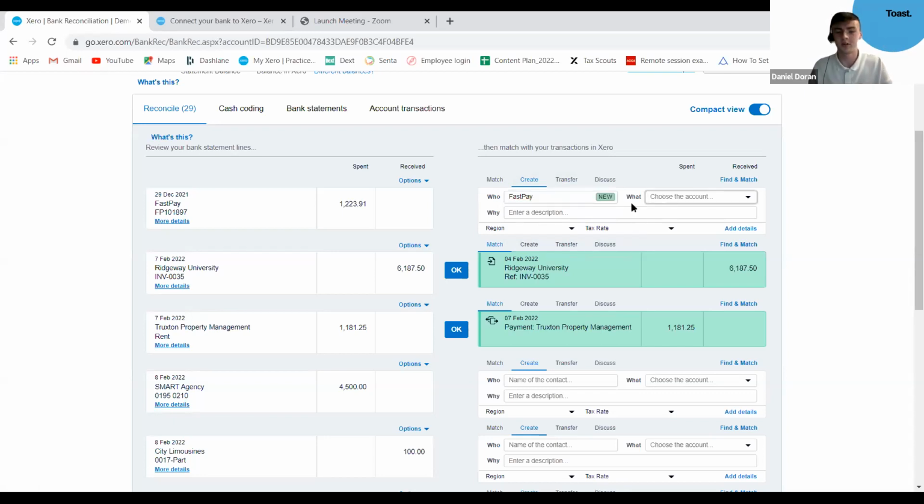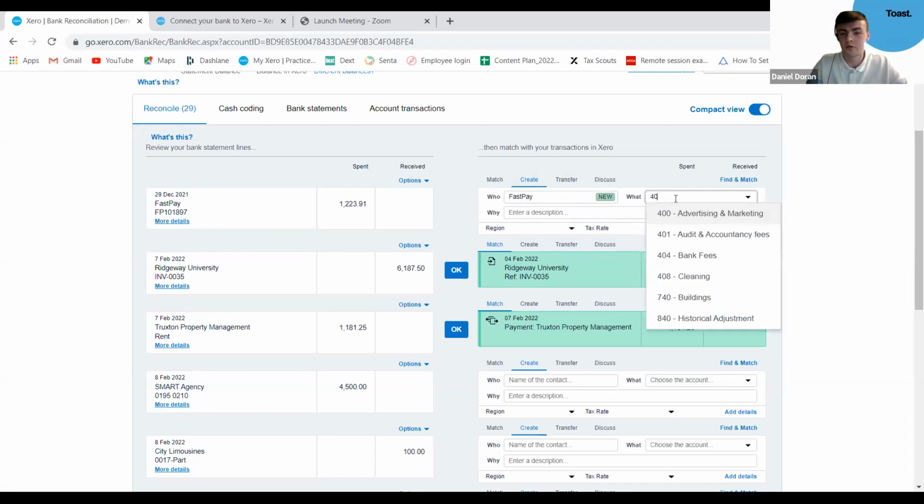And the what is what account it's going to be assigned to. As I say, for example, they did a bit of marketing for our demo company. So for advertising and marketing, that's going to be assigned to code 400.